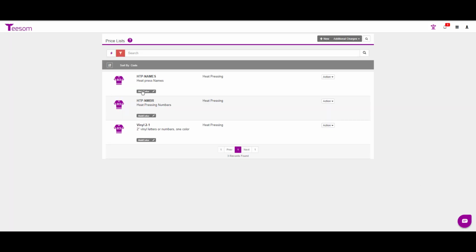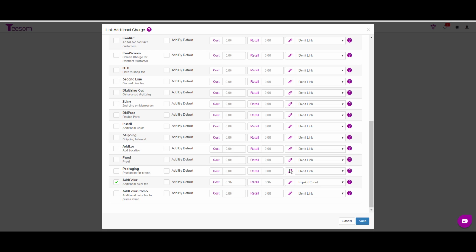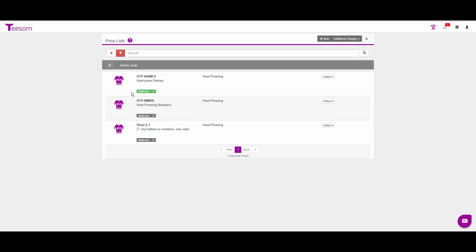So now you can see that we've got the additional color there. If I wanted to make that add by default, which will make the badge color green, I can go back to link the additional and then just simply click on add by default and then hit save. Notice how it turns the badge green. And so now whenever I use the HTP names price list, it'll automatically bring in the additional color option.